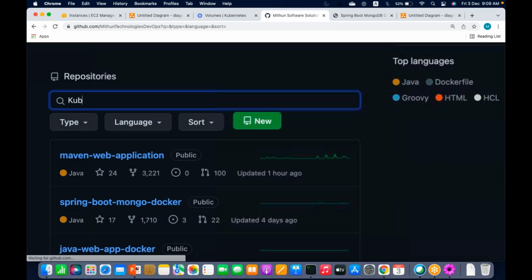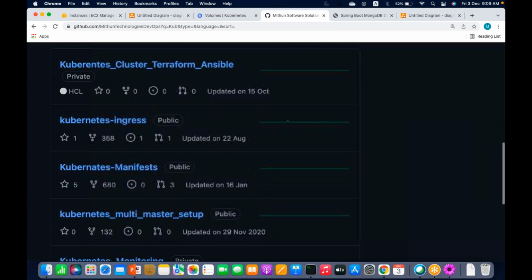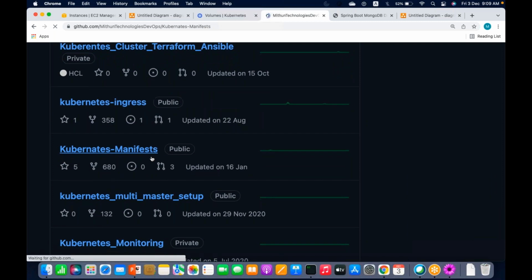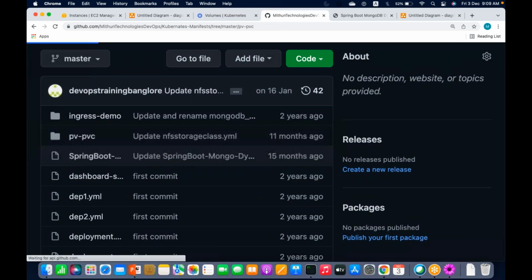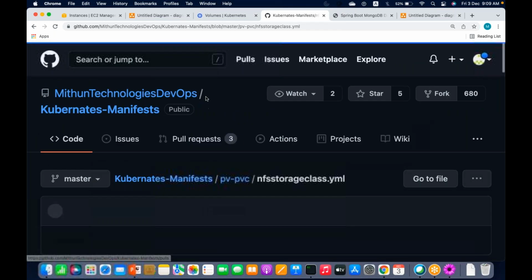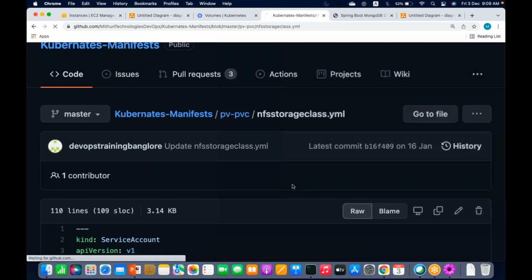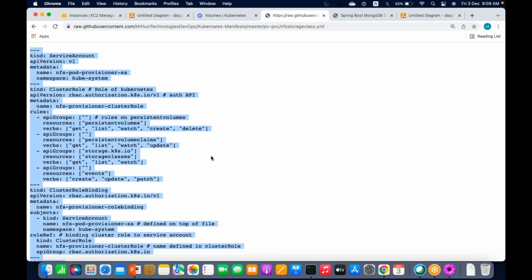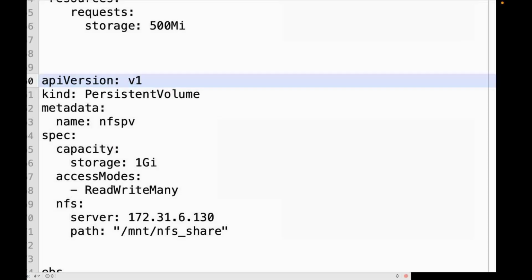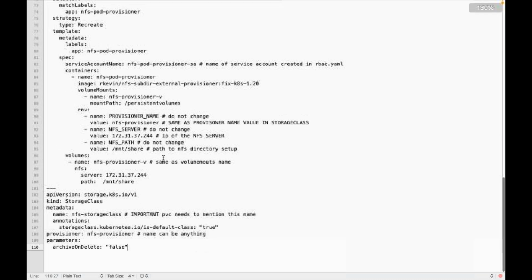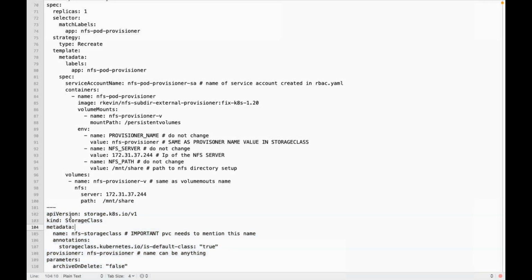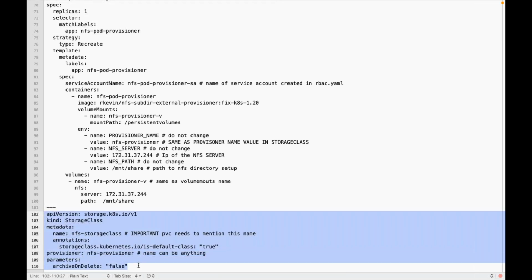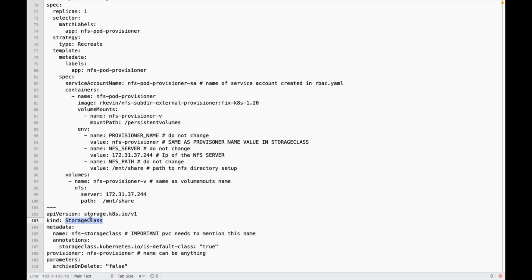Now I have some code to deploy that storage class. That storage class is also a Kubernetes resource. Let me show you this. What I'm going to do is apply this in my cluster. What kind of object am I trying to create now? A storage class.